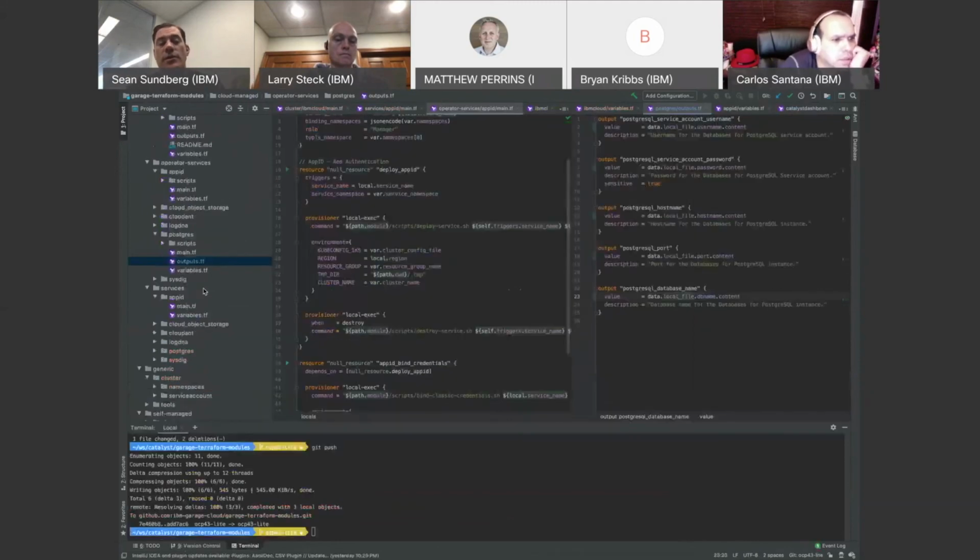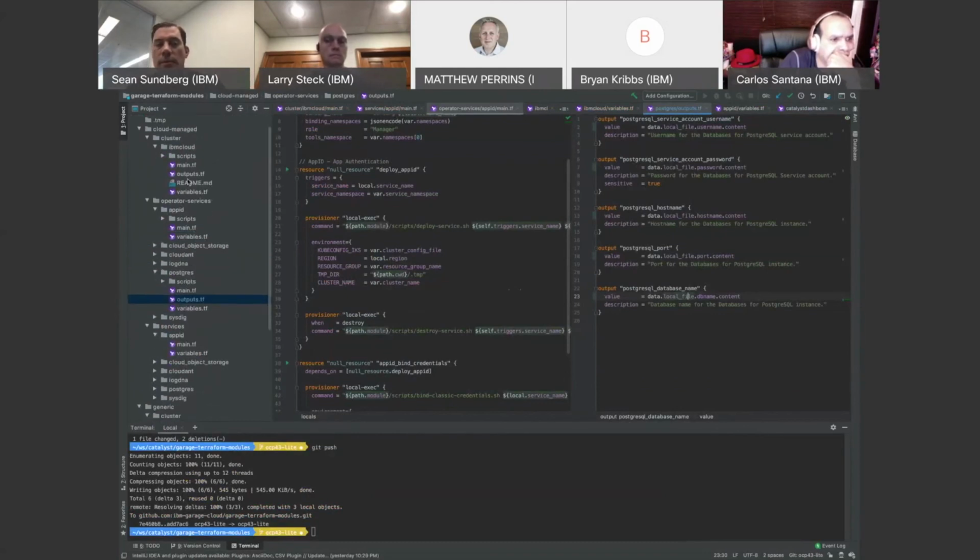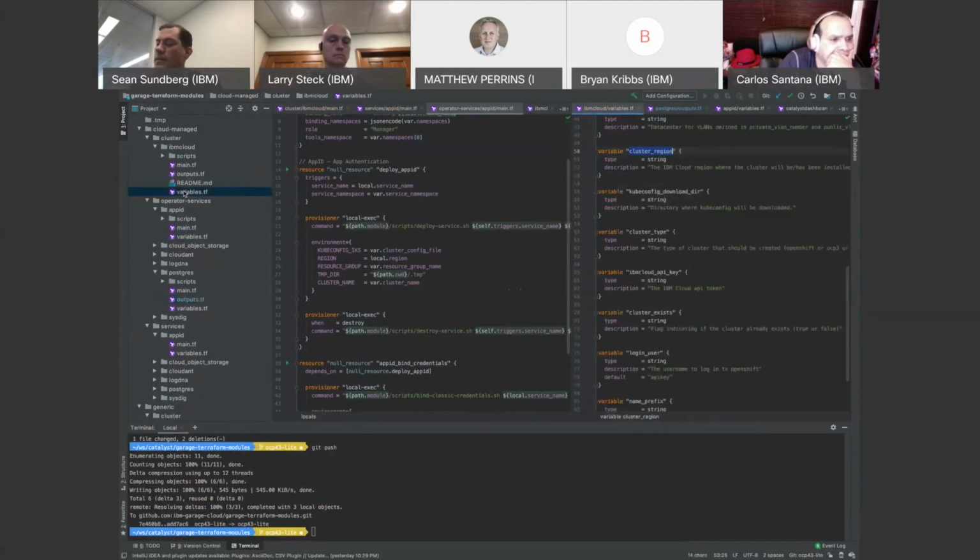Now, one of the things we've tried to do, and we want to continue as much as possible, is keep the inputs and outputs the same across modules that are the same type of module. So then they're more interchangeable, right? If the variables are the same, then they're interchangeable.